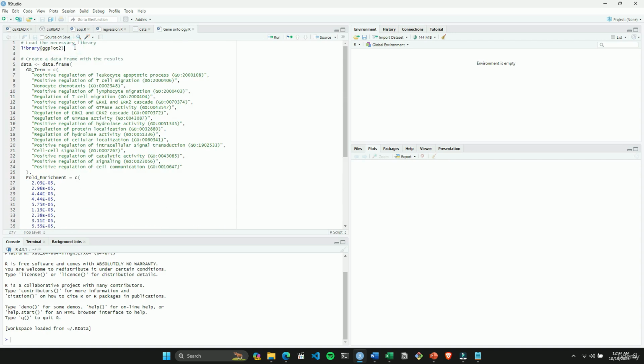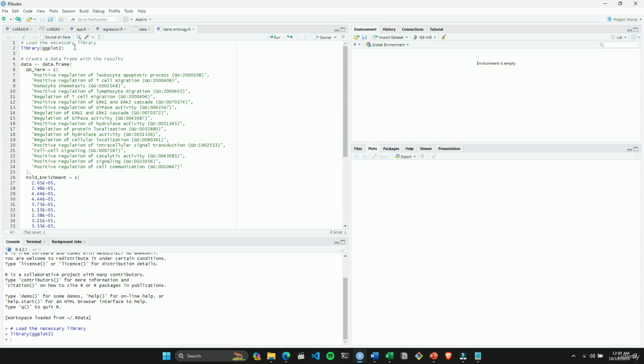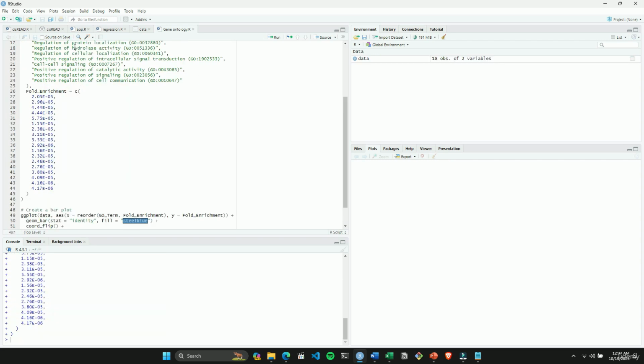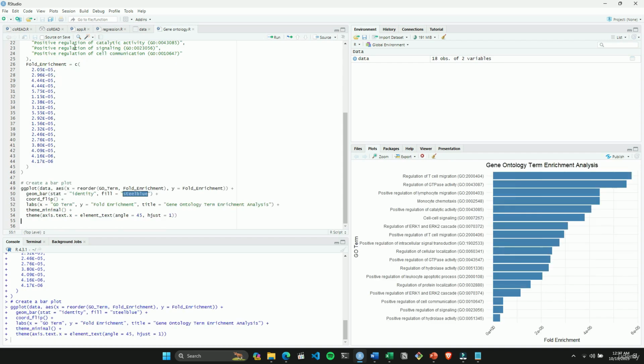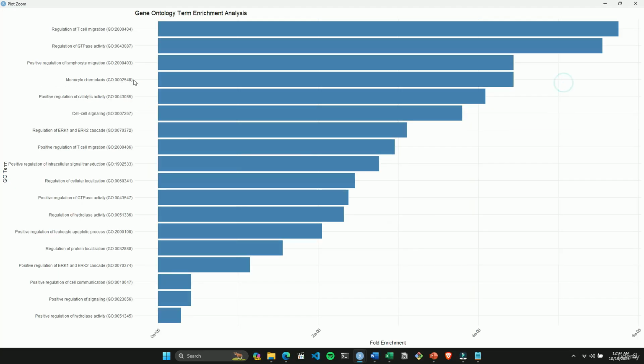So let's run this code. Control plus Enter. We will load the library. After loading the library, we will load the data frame, and after loading the data frame, we will also enter the fold enrichment. After that, we will create a bar plot which will show us the gene ontology term enrichment analysis. So if we zoom in on the figure, we have the regulation of T cell migration, GTPase activity.